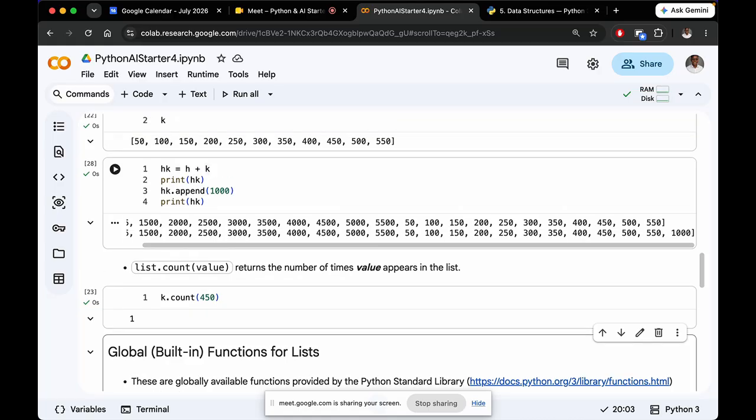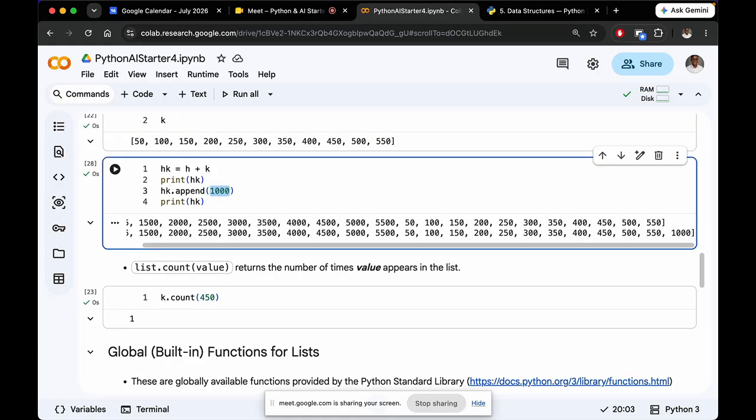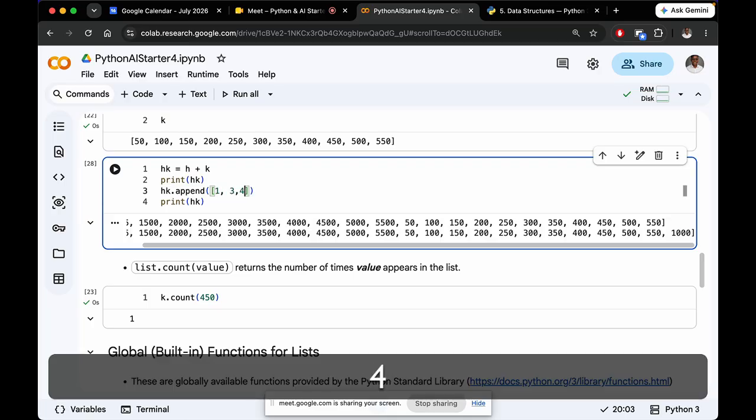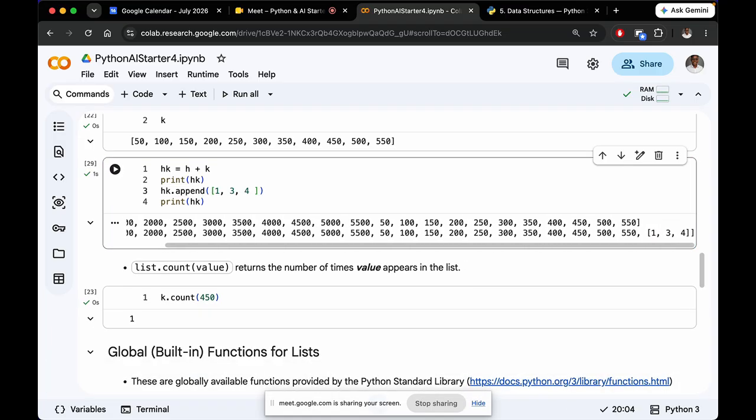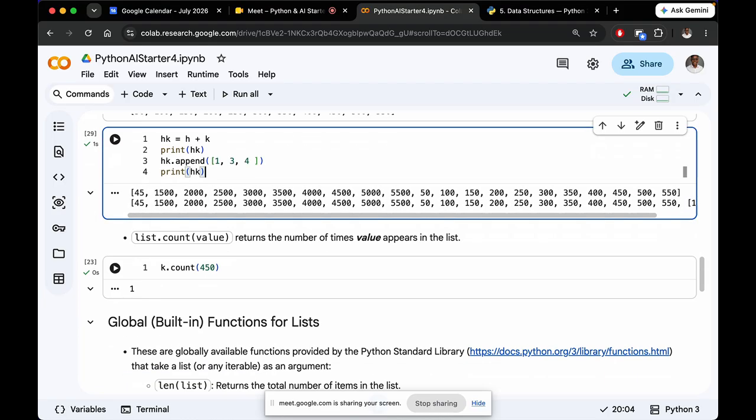Again, you don't only have to append a value. You can also append an entire list to another list. So you can try that out as well. You can append another list to an already existing list, and you see that that list has been appended here.